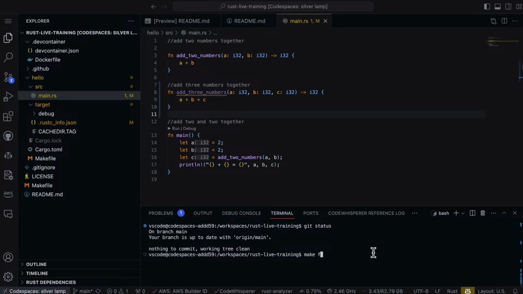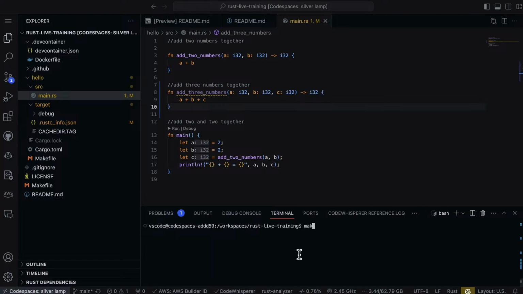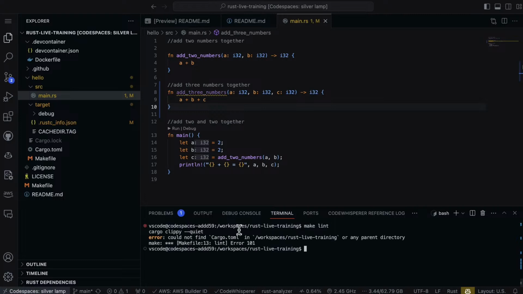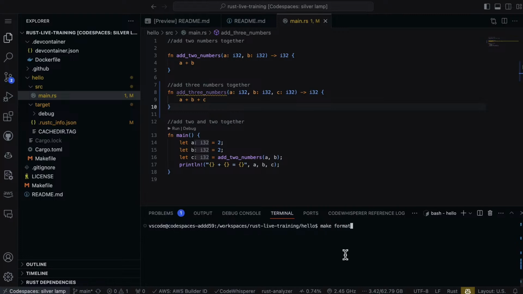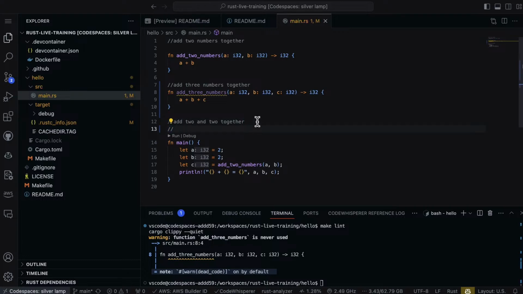We could do the same thing and just say make format. We have some kind of an error here, so we can just say make lint and see what the problem is. It says we're not in the right directory. That's the problem. So I'm going to type in make format. That's fine. And if I type in make lint, it should have a problem, dead code. Yep, there we go, dead code. So we need to integrate this. So we'll just say add 2 and 3 together. Okay, so let's do that.